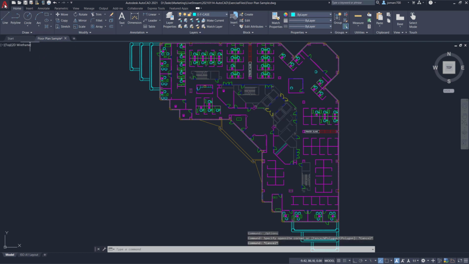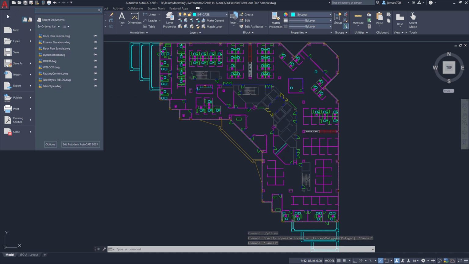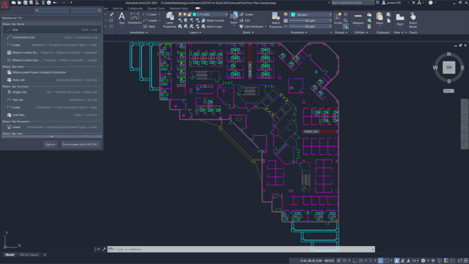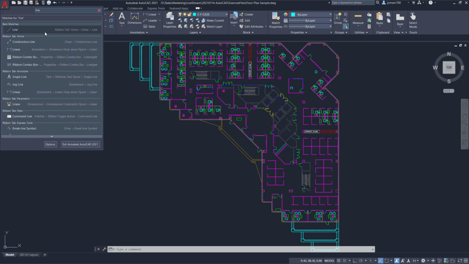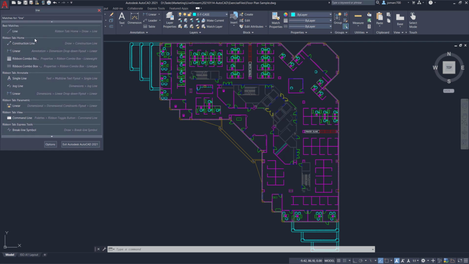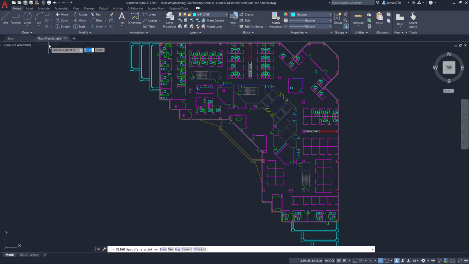So once more, let's head over to our application menu. And notice here we have a magnifying glass. This is a search field. So if you're looking for a specific command, for demonstration purposes, let me type in, I'm looking for the line command. So here we have the results all pertaining to line. From here, you can select a specific result. I have selected a construction line. So from here, I am now creating a construction line. I'm going to delete this. And that's the application menu.